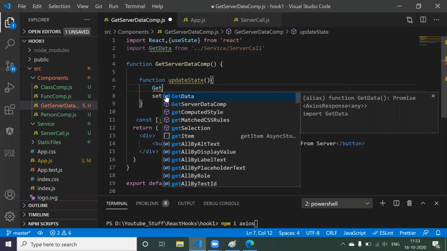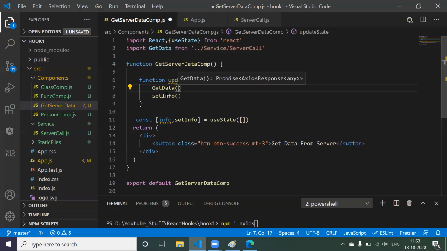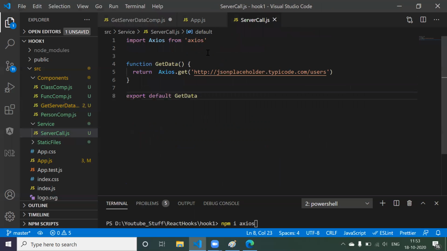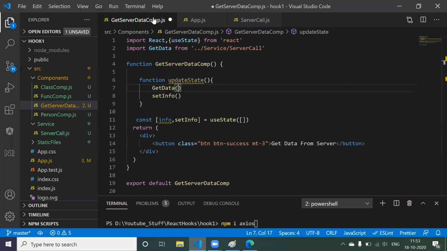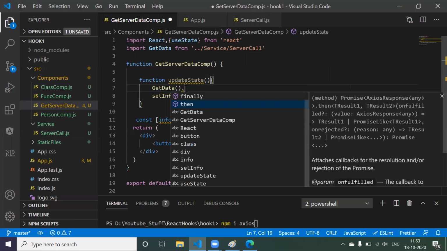So I'm going to call get data function. Now this get data function is there, right? Whenever we call it, the control will come to the server call. Now this function is going to execute. Now it will call this particular Axios method and the request will go to a server and it will come back and return. So it will return means from where we have called, the data will come here. Once we got the data, we have to handle that promise.